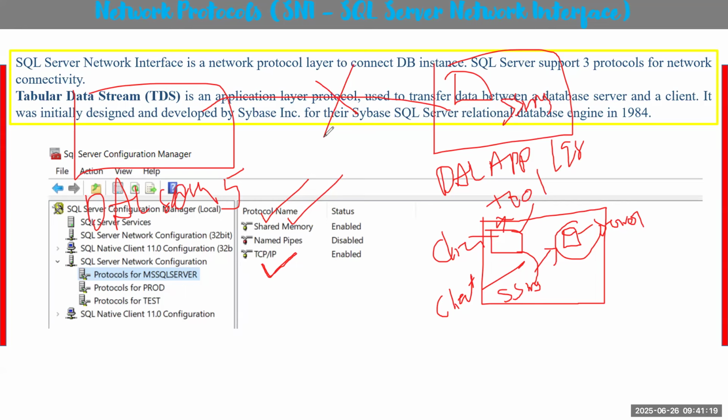So if you are trying to connect to SQL Server remotely, you need the TCP/IP protocol. If you're not connecting remotely, shared memory is good. Within the server, shared memory is good. Outside the server, TCP/IP is good. Do you understand these two, everyone?